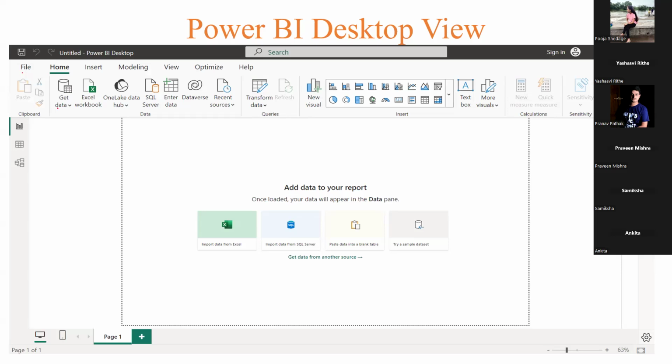In Home, you can see many options. Get data, that means how you are going to upload the data: Excel workbook, OneLake data hub, SQL Server. You can enter the data manually also. You can take the data from Dataverse, recent sources. Then here we can transform the data, that means we can convert the data from one format to another. Different visuals we can see here, text boxes, more visuals, and on the extreme right-hand side you can see some filters and how we can apply them, and here how we can load the data. Here you can see the pane where we can represent the visuals. Now here pages are present, page number 1, 2, 3. With respect to every single page, we can create the visual, we can create the dashboard.